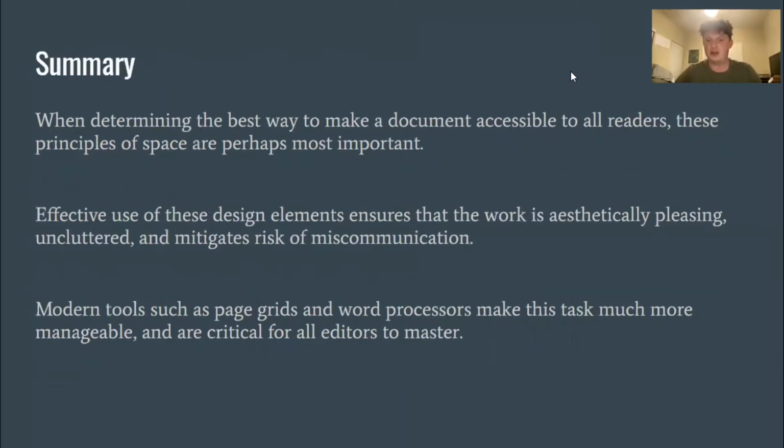So in summary, when determining the best way to make a document accessible to all readers, these principles of space are perhaps most important. Effective use of these design elements ensures that the work is aesthetically pleasing, uncluttered, and mitigates the risk of miscommunication. Modern tools such as page grids and word processors make this task much more manageable and are critical for all editors to master.